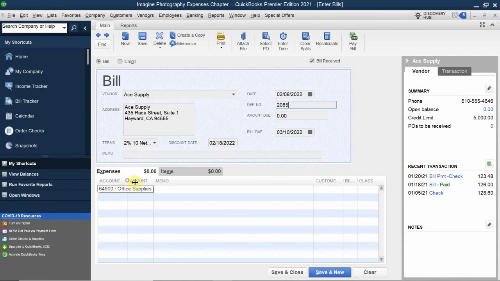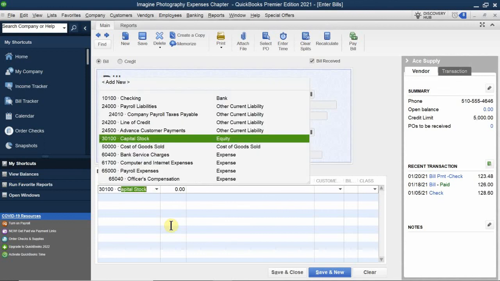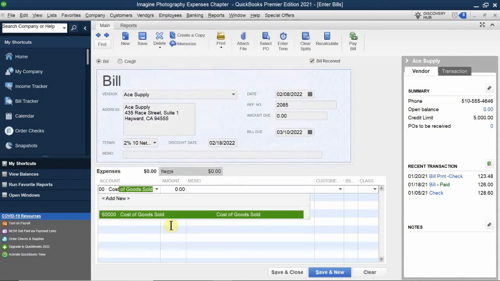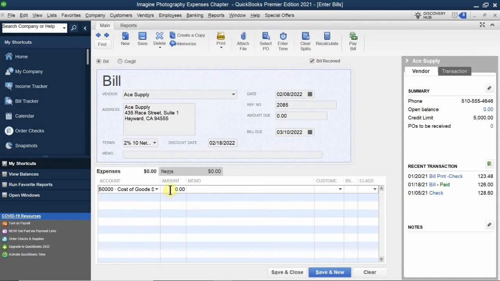So let's see what is here. Now, when I typed in Ace Supplies, the first thing it says is that we're going to be buying office supplies. In this case, no. We are actually making a purchase for our particular customer. So the book tells you that you're not going to be using office supplies. You're going to be using the cost of goods sold account, because I'm going to be selling this item that I'm purchasing. So cost of goods sold. How much?